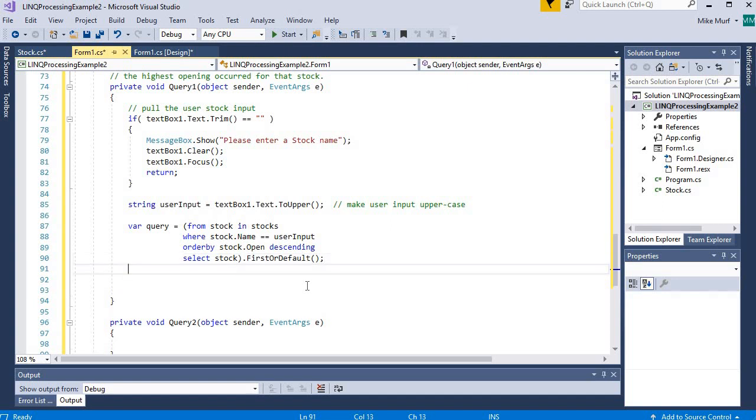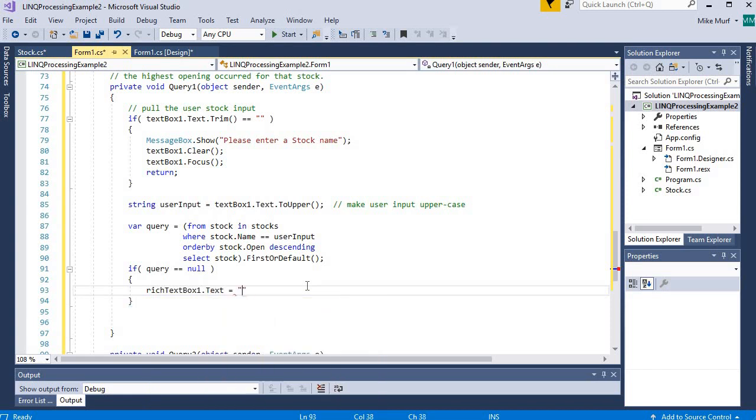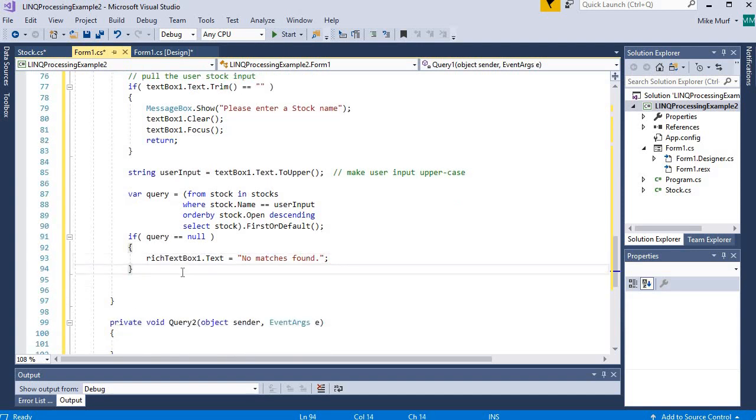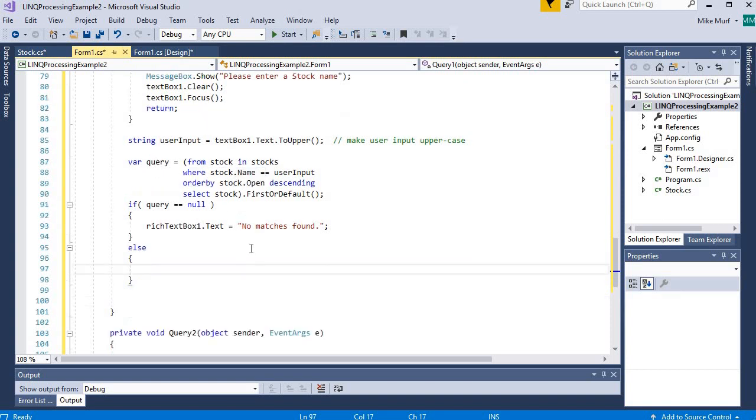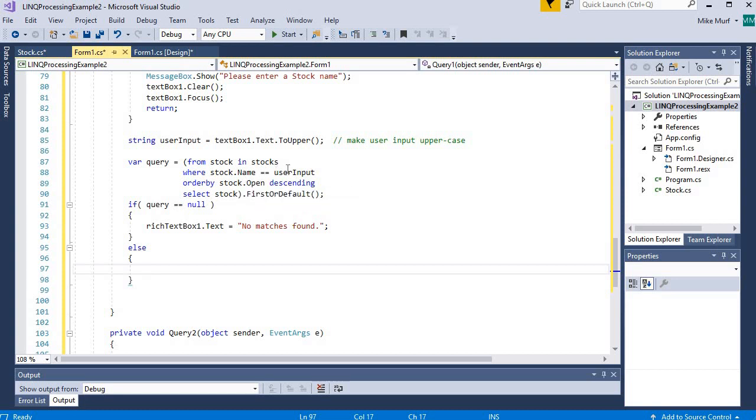Let's see if this works. If the query that is returned is equal to a null value, that means there were no results found. So I can go to my rich text box text property and say no matches found. Otherwise, this query result should have the matching stock with the highest opening value.